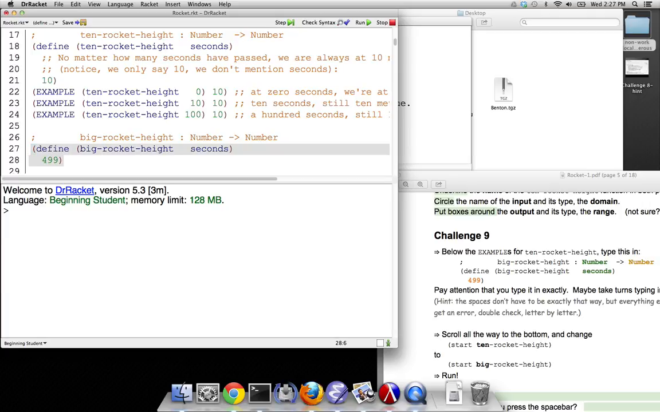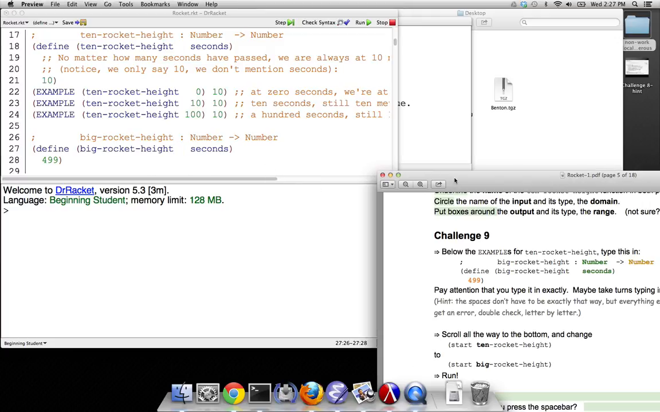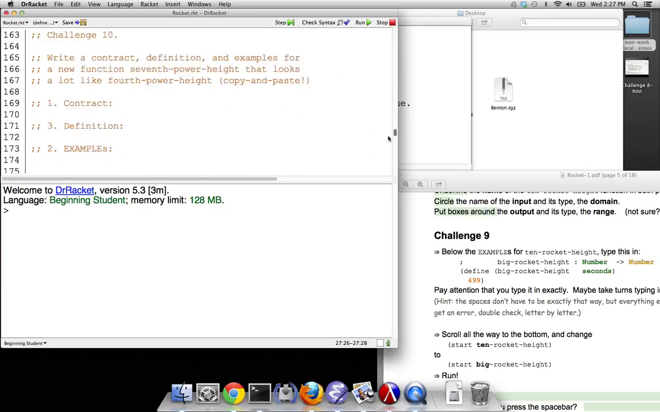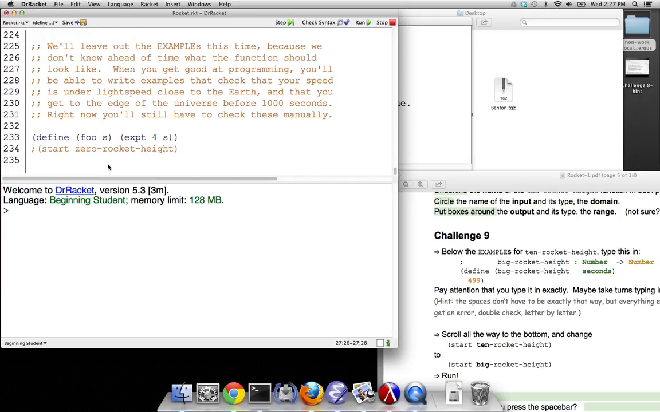Okay, so pay attention that you type it in exactly. You know, the spaces, it may not matter quite so much. You need at least some space, but how many spaces, it doesn't matter. I like to line things up because then it's really clear what's going on. Okay, so now I'm going to scroll all the way down to the bottom. I'm going to grab this bar here, and I'm going to scroll all the way down.